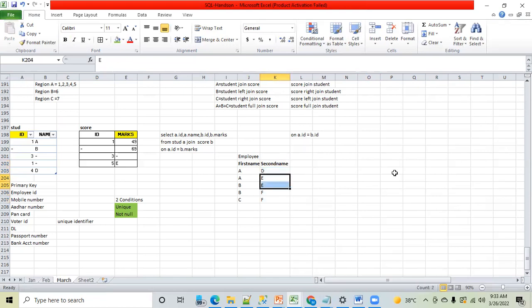What are the conditions for a column to be a primary key? Is that clear? Yes. Any doubt, anyone? No doubt.